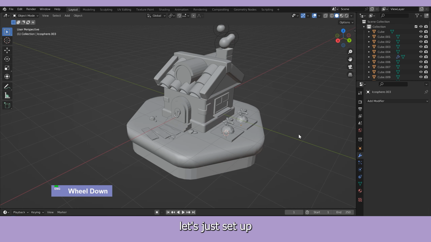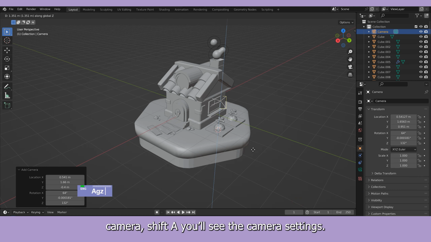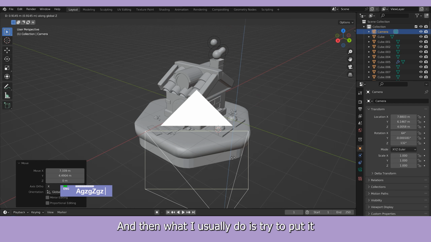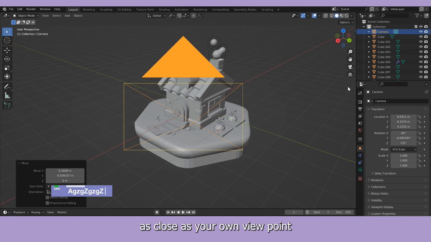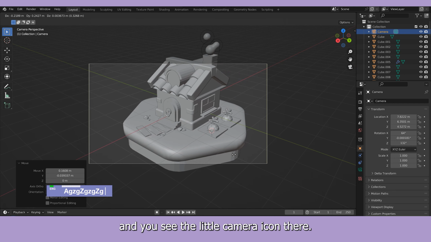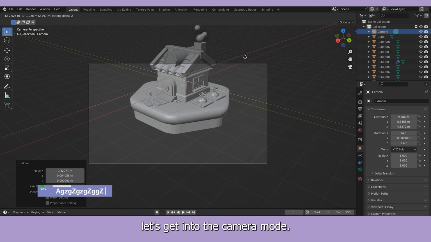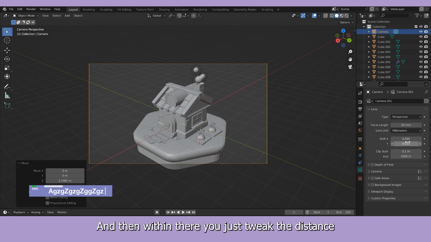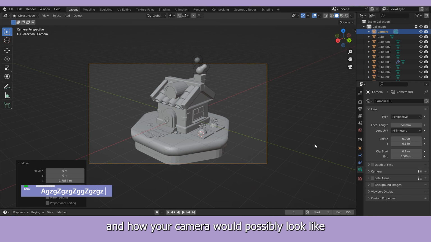Last but not least, let's just set up the camera. Shift A and you see the camera settings, pull it up by G Z. And then what I usually do is try to put it as close as your own viewpoint, and you see the little camera icon there. And then let's get into the camera mode, and within there you'll just tweak the distance and how your camera would possibly look.